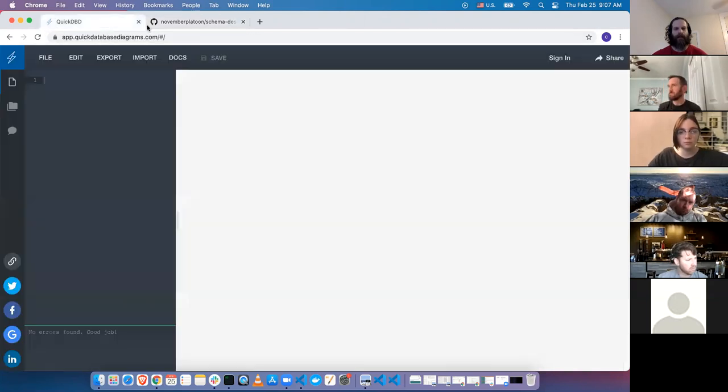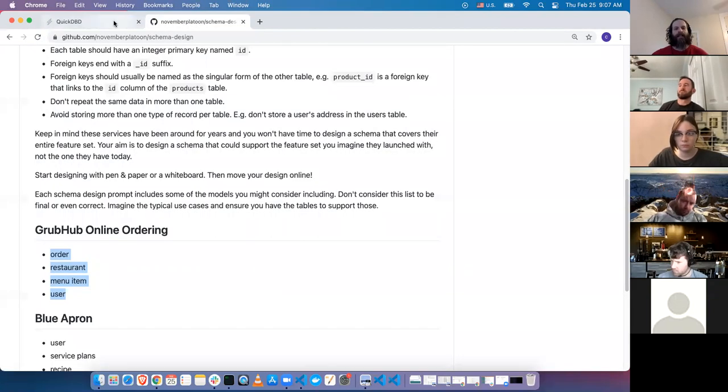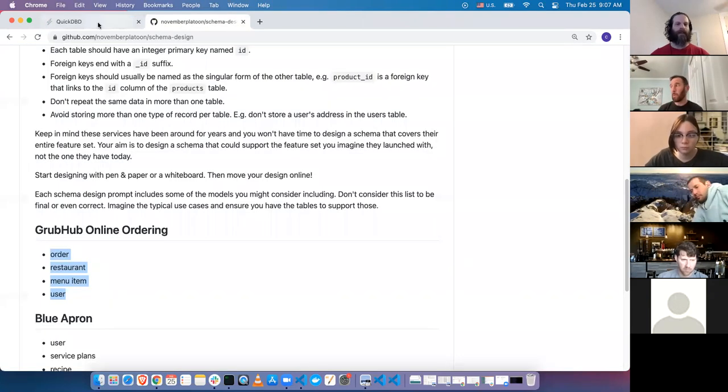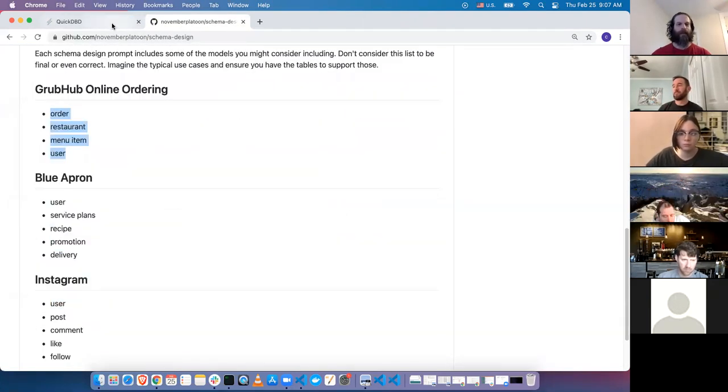I'm going to use this quick app-based diagram tool, quick database diagrams. I like the tool, but there's a little bit of a learning curve. If you don't like it, that's fine. It can be annoying to learn two things at the same time, trying to learn SQL and then also this similar but not quite the same syntax. But diagrams are very common, like UML diagrams.